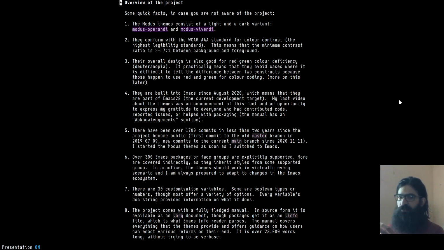This is a standard that measures the relative luminance between any given combination of two colors, typically a background and a foreground. So the idea is that there is a certain minimum threshold below which you don't have an accessible color combination. So the AAA standard in this case, which corresponds to a minimum contrast ratio of 7:1, is the highest legibility standard of its kind.